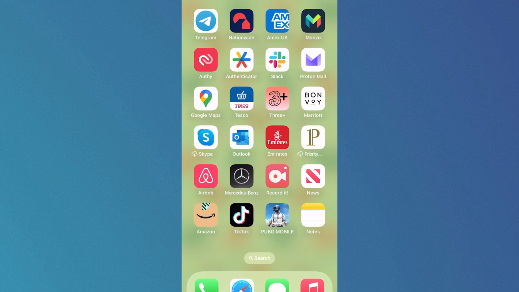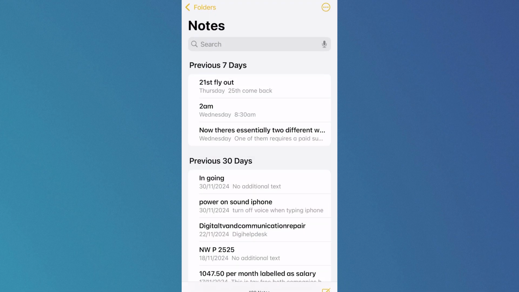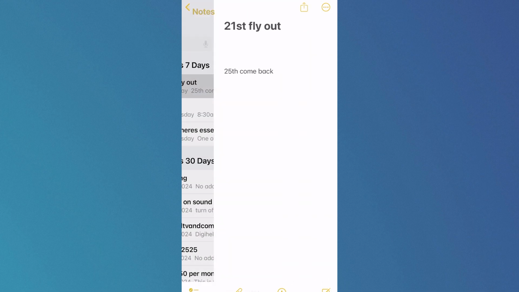In this video, I'm going to show you how to convert the notes on your iPhone to a PDF. So we're going to start by heading over to the Notes application and then just select the note that you want to convert into a PDF.